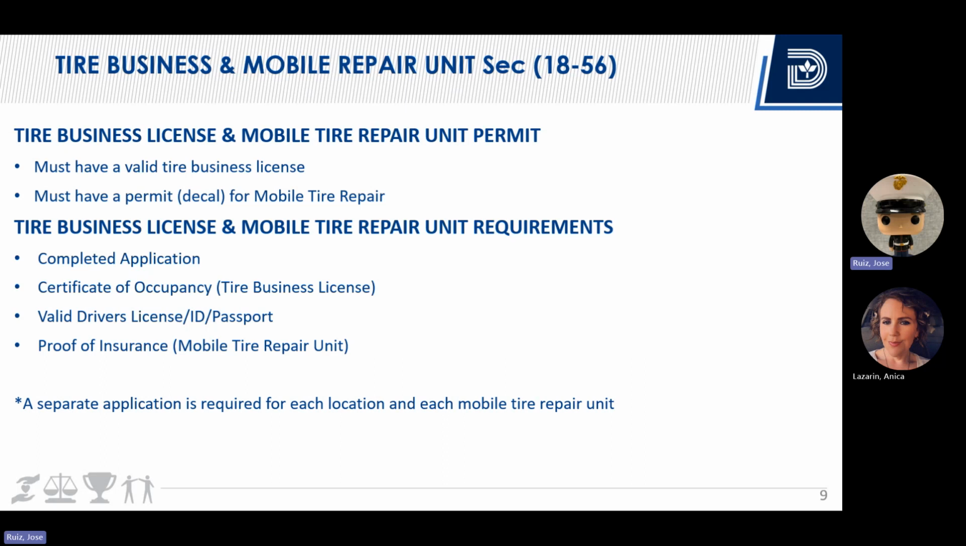When you submit an application, you must submit a completed application. You'll notice that with our applications, whether in person, like most of you do, we have to have every section of the license completed correctly and accurately. We're also going to need a copy of your certificate of occupancy. That certificate of occupancy is the license that the Department of Sustainable Development or Building Inspections issues saying you're allowed to operate as a business that can generate, store, or keep tires at the location.